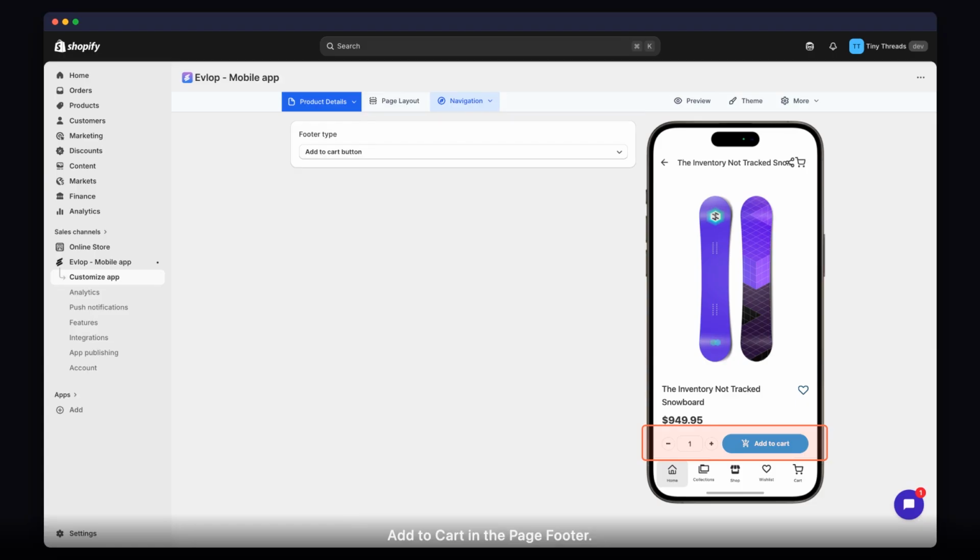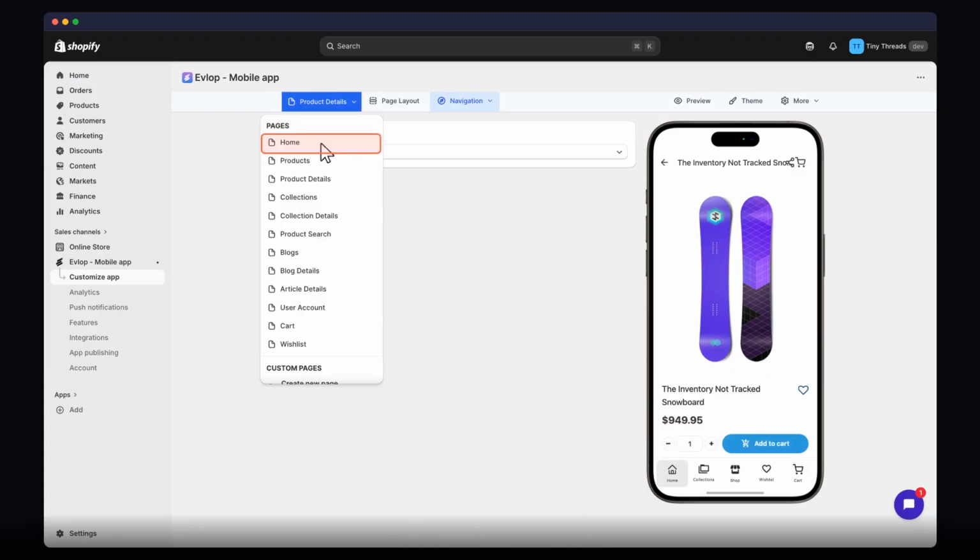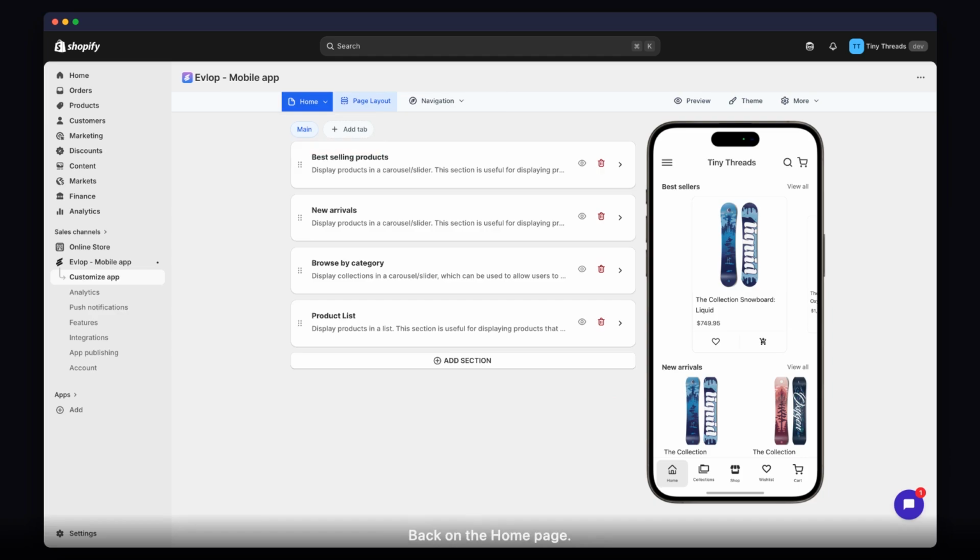Because this is specific to the product details page, other pages in your app will have their own page footer configuration, or none at all. Let's go back to the home page. We're back on the home page. Next, let's look at the app drawer menu.